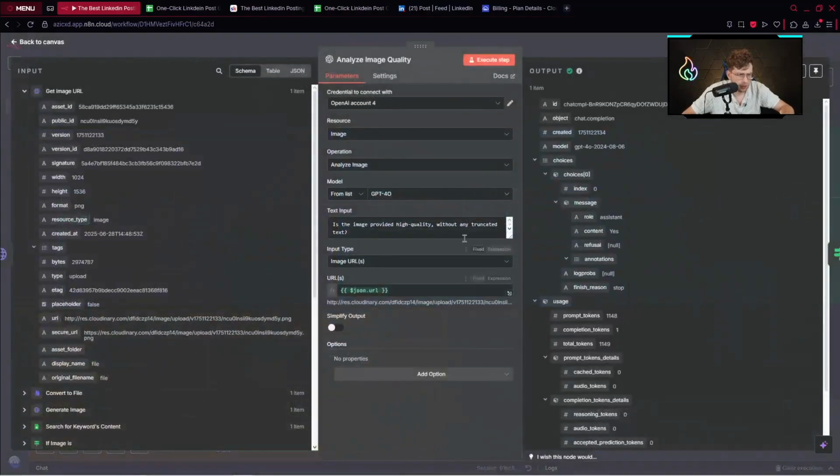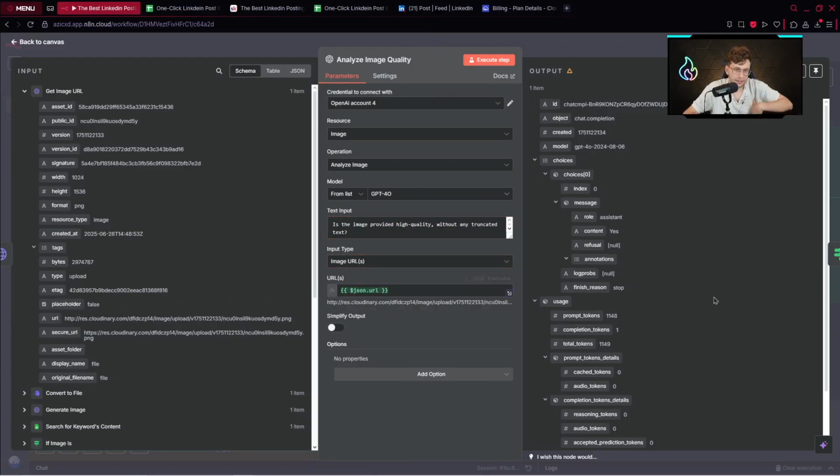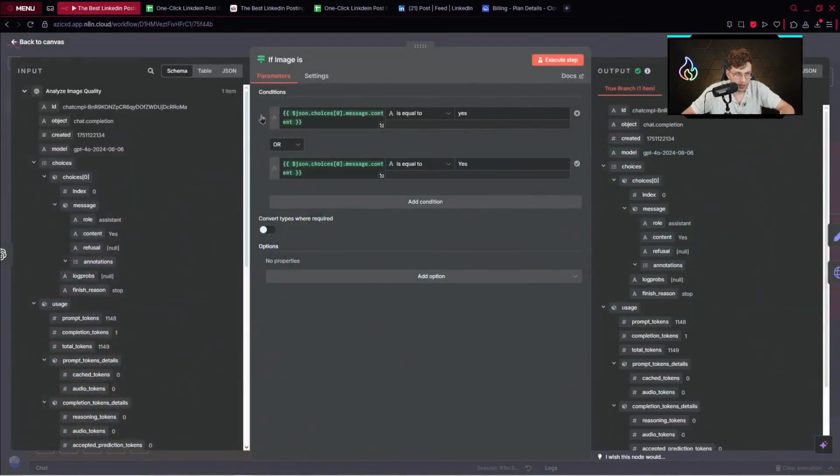But let's go here. So you provide the URL from here. So let's see, you've got this URL, perfect. And then it says in the content, yes or no. And afterwards, we've got the if node. So we indicate if the content is yes, then we want to continue, or if it's yes with a capital letter, we also want to continue.